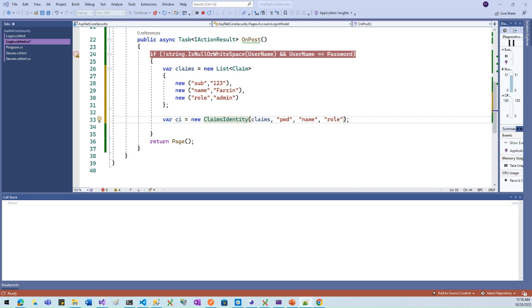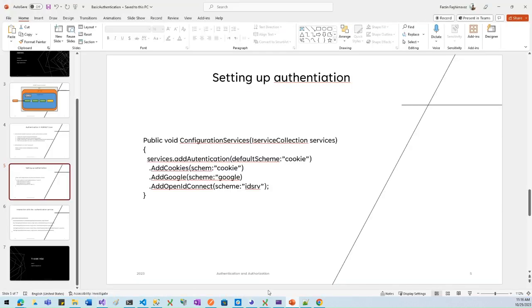Next step, creating claim principal. Principal is just a wrapper around claim identity. And right now you have the user information that you can attach to your HTTP context. But how can you attach this user information to the HTTP context?